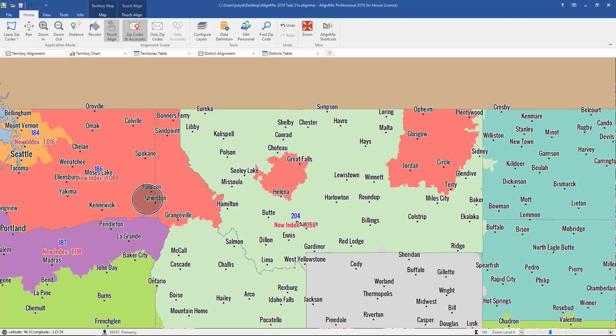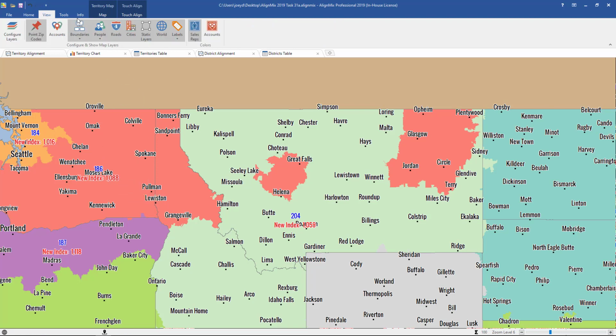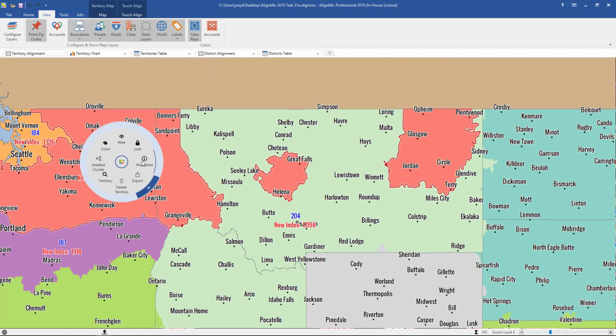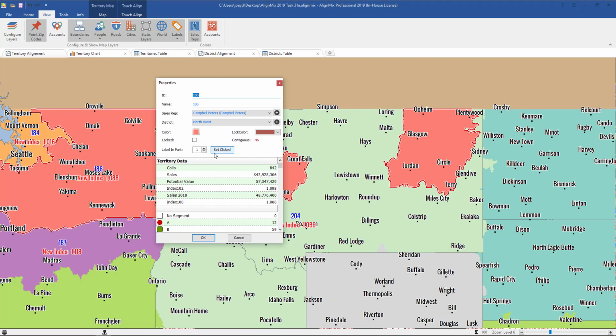So if you ever encounter a situation where you can't locate the label for a territory, first make sure the labels are turned on, and you can do that in View and click here on the View button for labels and make sure that the check mark is shown for territories. And if you still are missing a label for a territory, then make sure to right-click on that territory, go to Properties, and then click on Set Clicked, and that will bring that label to appear where you just right-clicked on that territory. There you go.